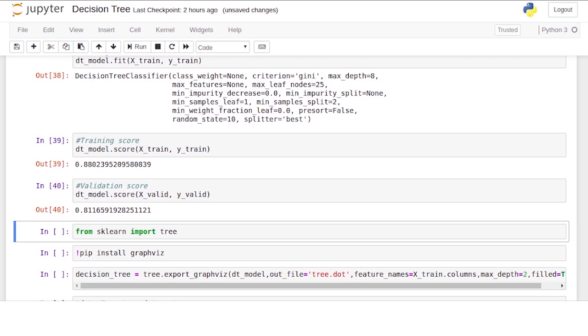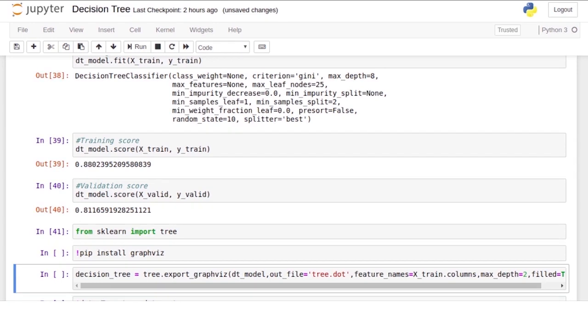Let's plot this tree that we've just recently trained. To do that, we'll have to import the tree module from the sklearn library, which will help us to plot the tree. Now you'll need to install the GraphViz library first. I already have this on my system, so I will skip this step, but you will need to do this before you can get to the plotting part. In the tree module of the sklearn library, there's a function called export_graphviz, as you can see here, which helps us to export the trained tree. Let's have a look at the parameters of this function.